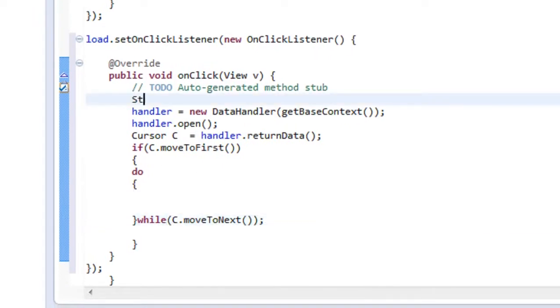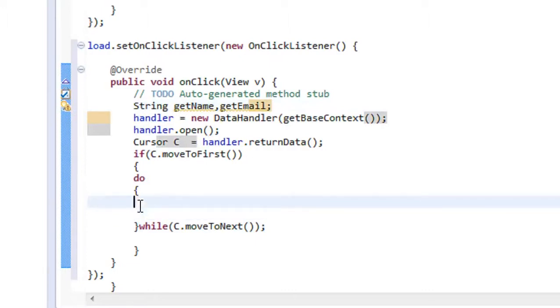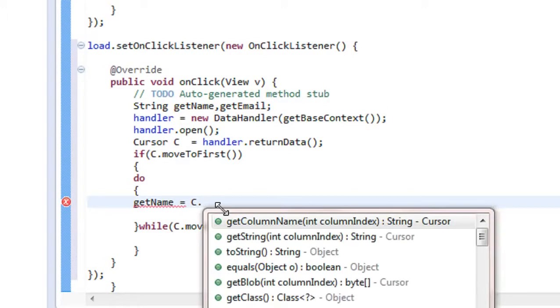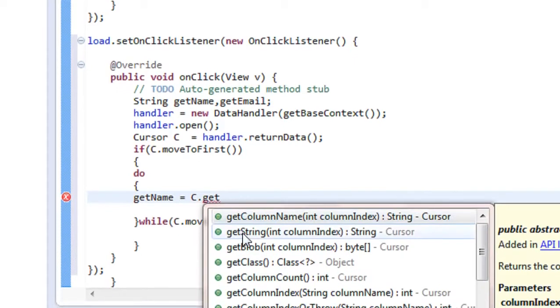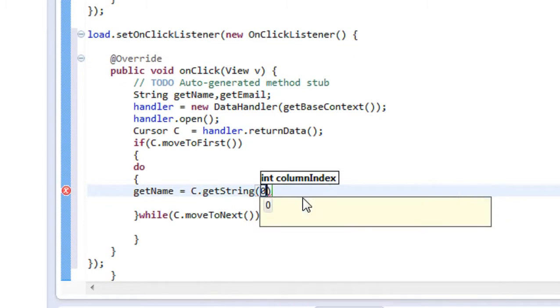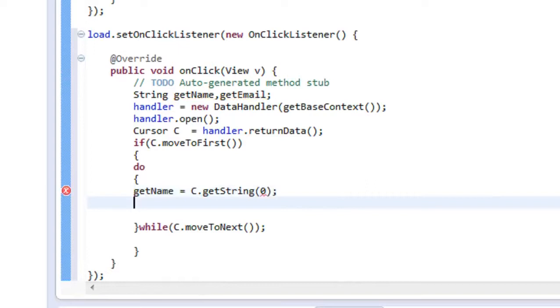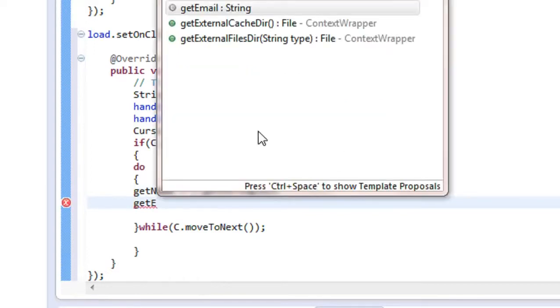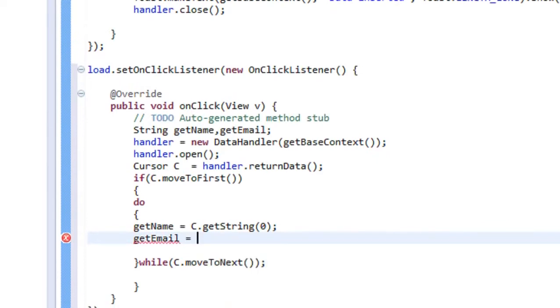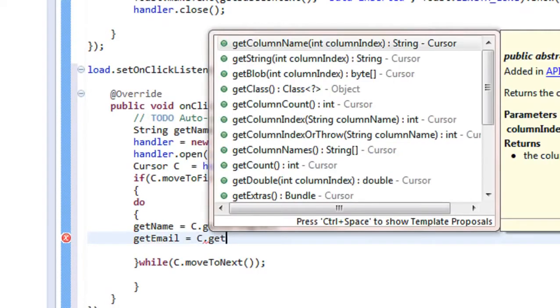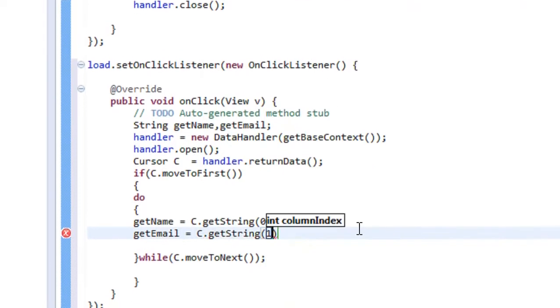Now I am going to create two string variables here, string get name and get email. Okay, so here I just catch the value of name and email. Get name is equal to c dot get string using the column index. Name is the 0th index. Now get email is equal to c dot get string. This is the first index.